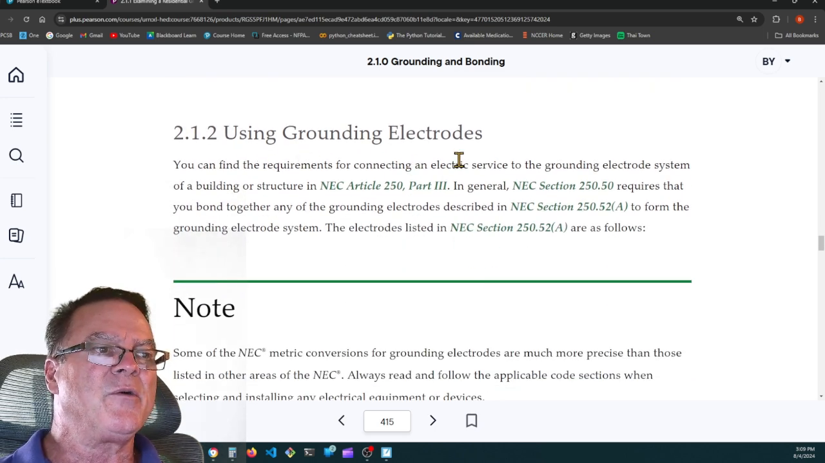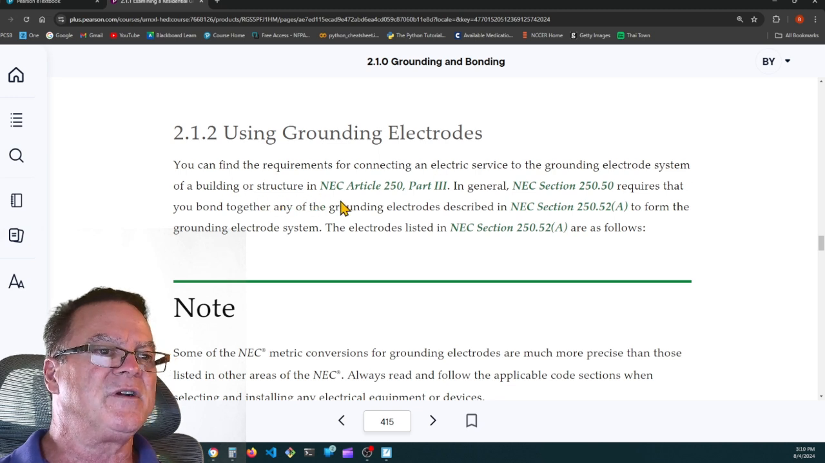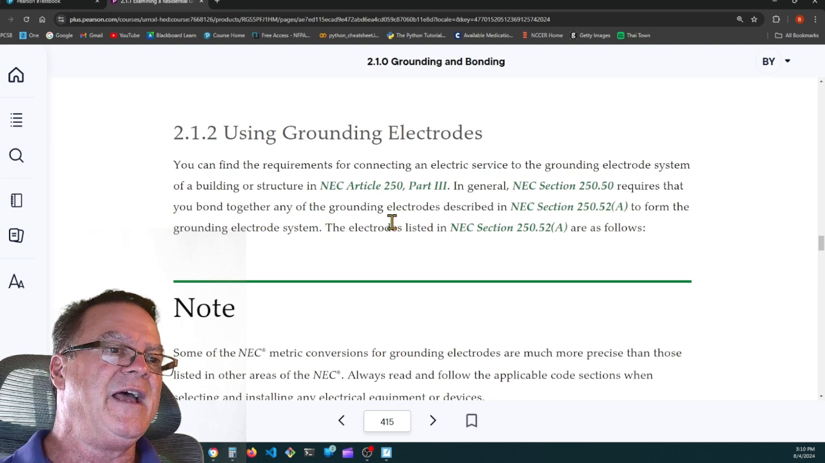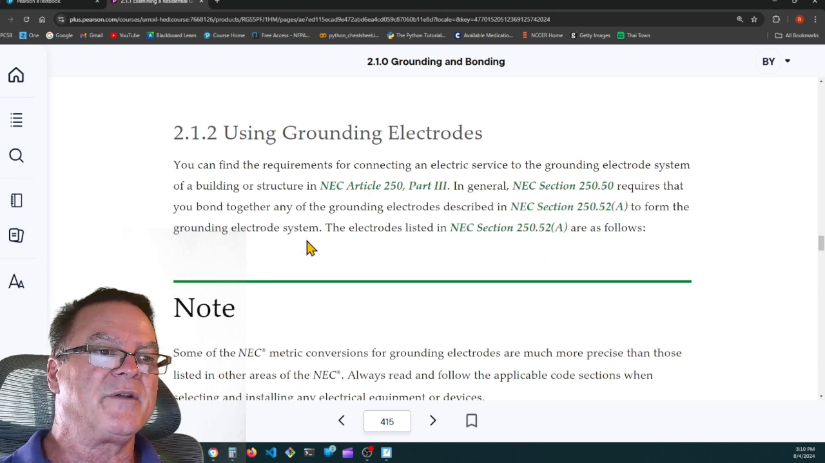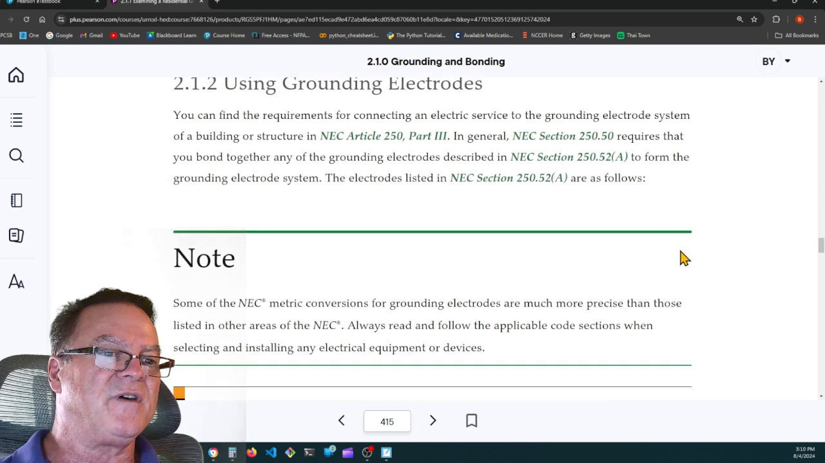2.1.2 Using grounding electrodes. You can find the requirements for connecting an electric service to the grounding electrode system of a building or structure in NEC Article 250 Part 3. In general, NEC Section 250.50 requires that you bond together any of the grounding electrodes described in NEC Section 250.52(A) to form the grounding electrode system. The electrodes listed in NEC Section 250.52(A) are as follows.